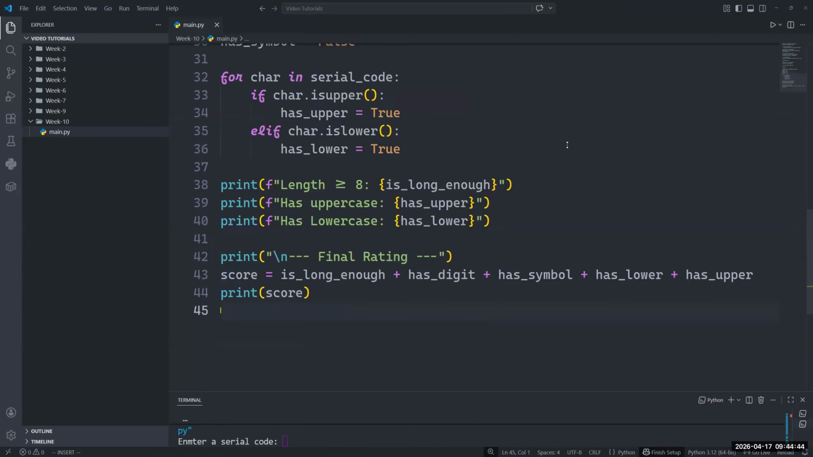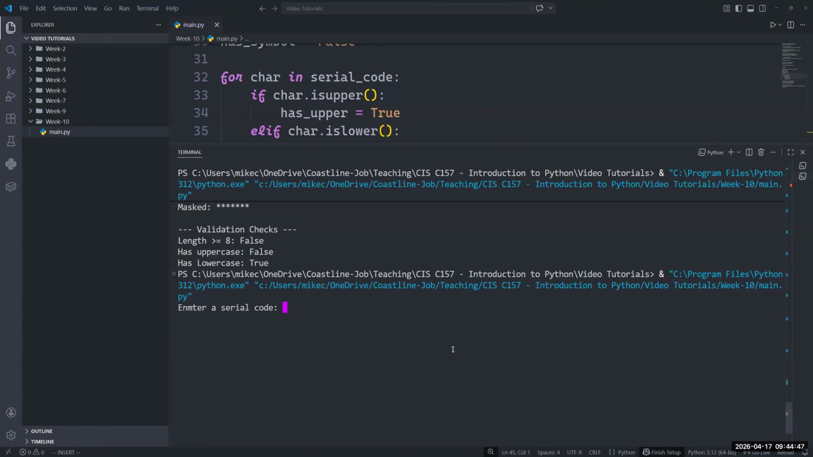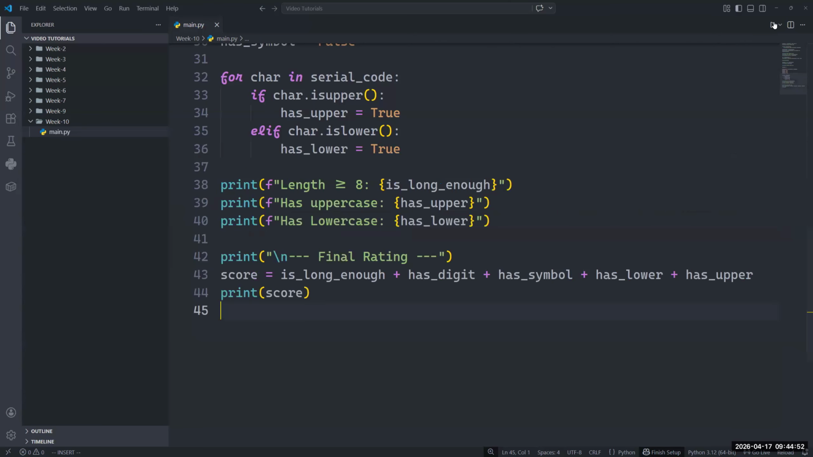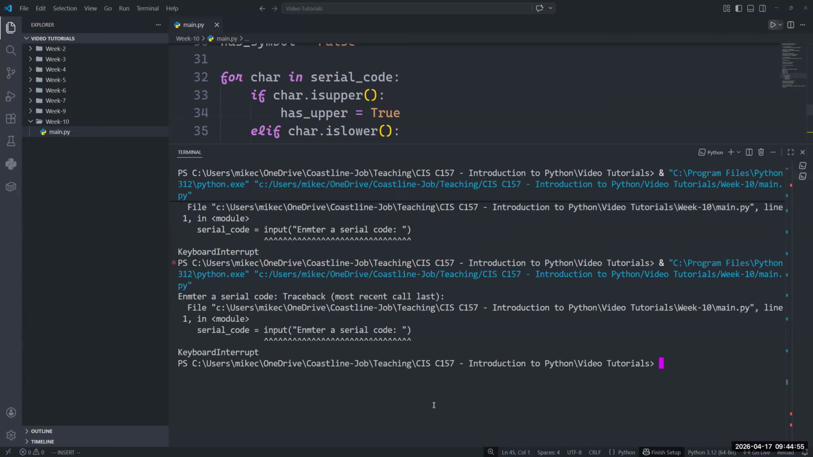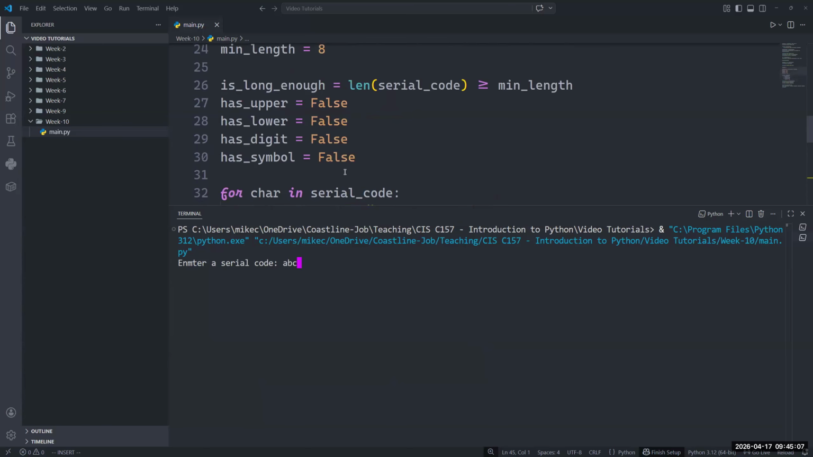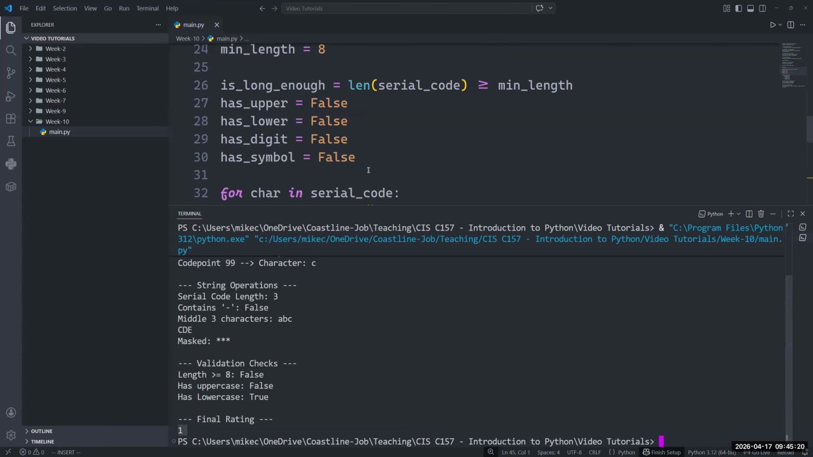So let's run it again. Let's see what happens if I just enter a code of ABC. Let me run this again so it shows up correctly. Okay, enter code. I'm just going to do ABC all lowercase. Based on the checks that we're doing here, the digit and symbols are going to be false because we're not checking for those. Has lower will be true. Has upper will be false. And this one is not long enough. So it should return 1 for our score. And we see 1 down there.